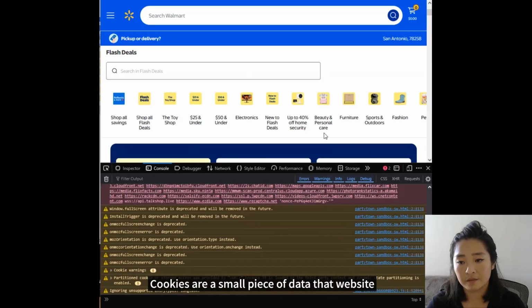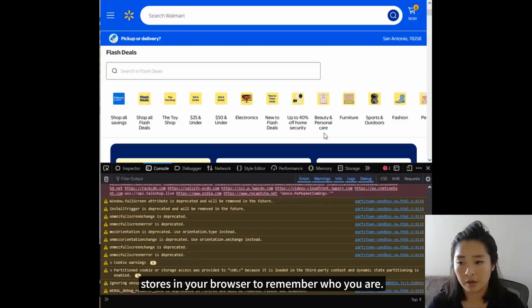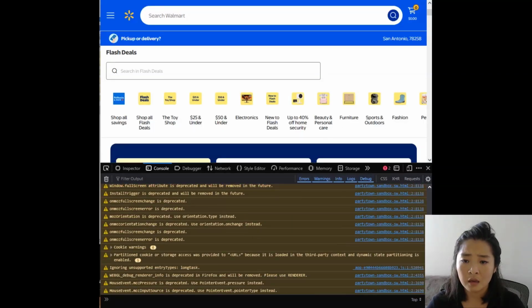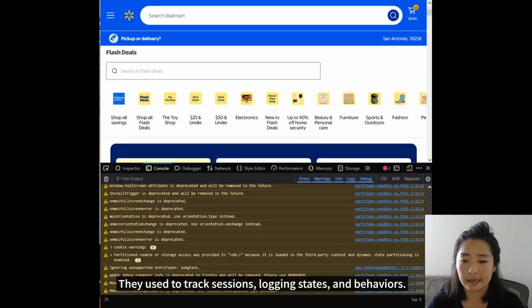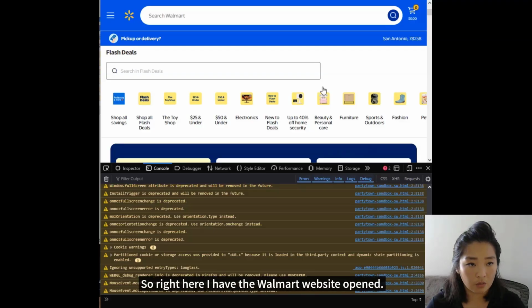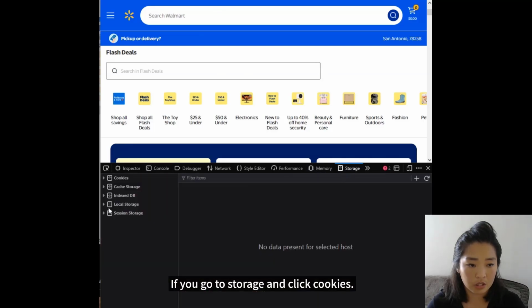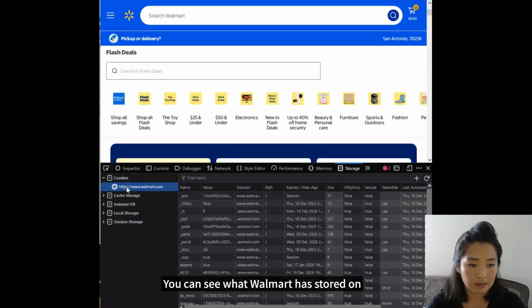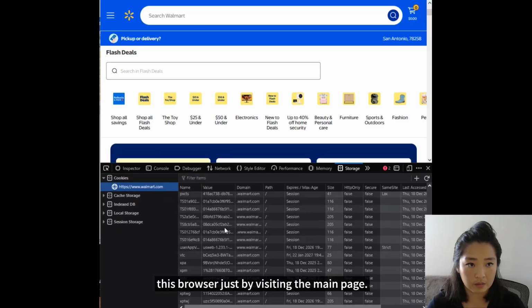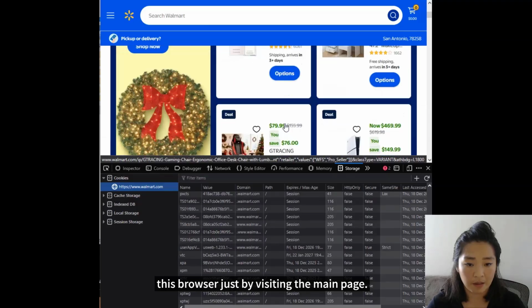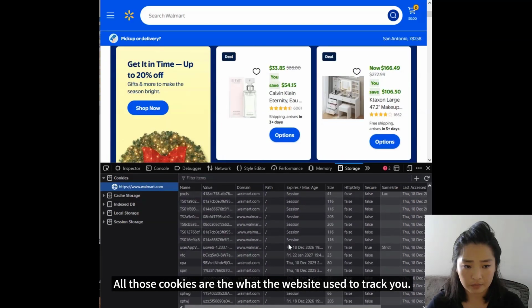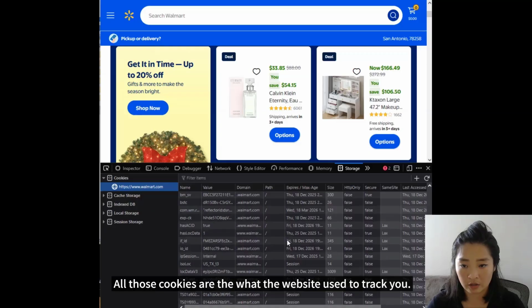Cookies are a small piece of data that a website stores in your browser to remember who you are. They are used to track sessions, login states, and behaviors over time. Even if you change your IP address using proxies or VPN, the website can still recognize you if your cookie stays the same. So right here, I have the Walmart website opened. If you go to storage and click cookies, you can see what Walmart has stored on this browser just by visiting the main page. All those cookies are what the website uses to track you.